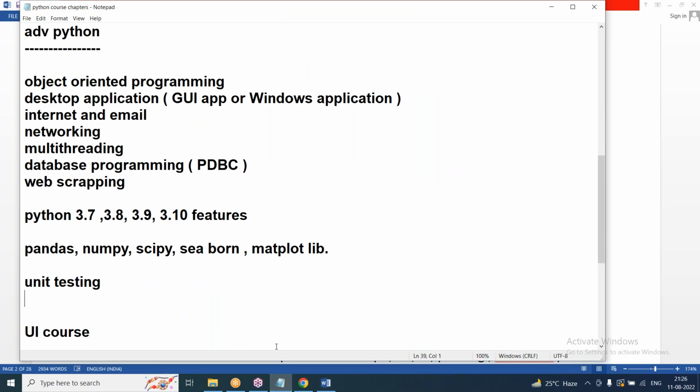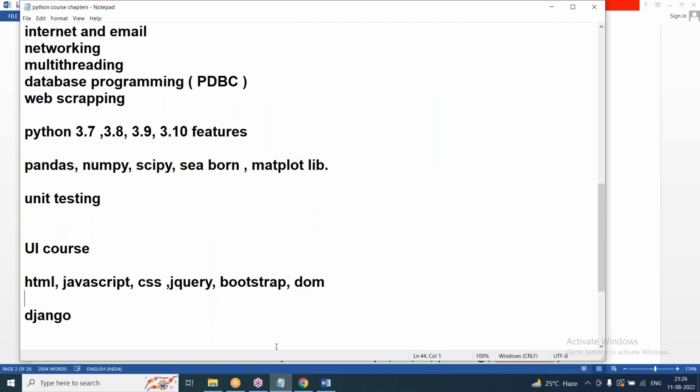When you are working with Python, you can learn core and advanced Python. And while learning core and advanced Python, there is another basic course that you can learn. That is UI technologies.